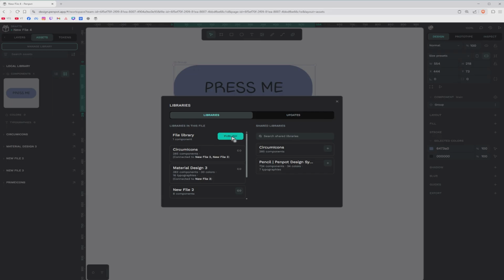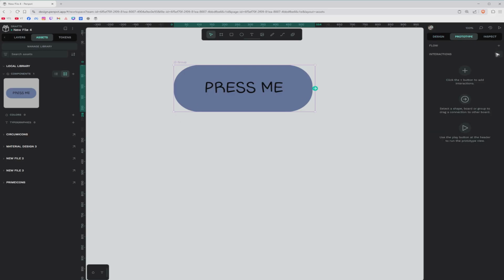Just make sure that you publish it first right here, before you can add in the plus sign in the new project or your other projects. That is it. Change the interaction right here if you want to. On click, will it move to where? Depends on you. But that's just how you make a simple button here in Penpot.